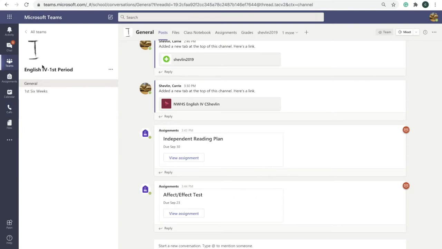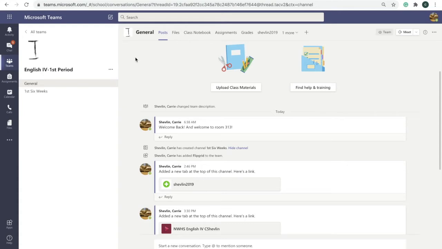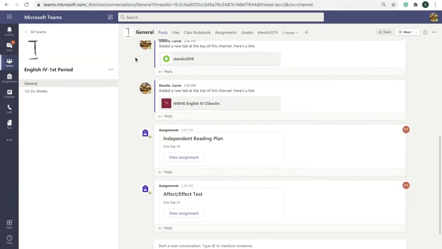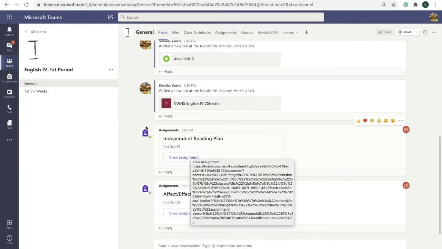So once students log into their team, this is first period, they'll see the posts, which is nice because it's all of the updates that I've made to the team at a glance for the students.